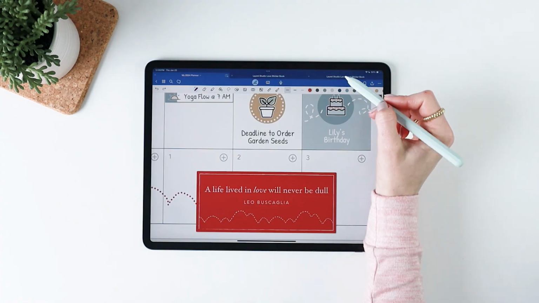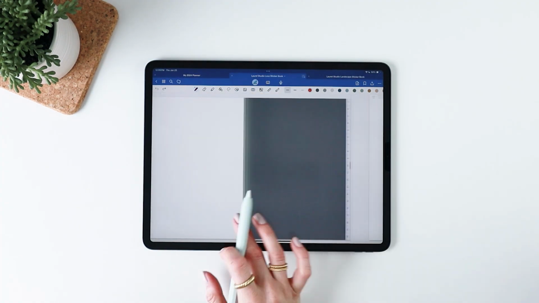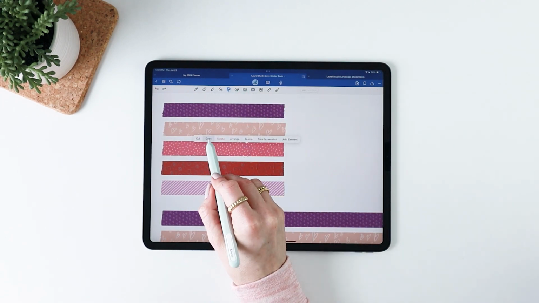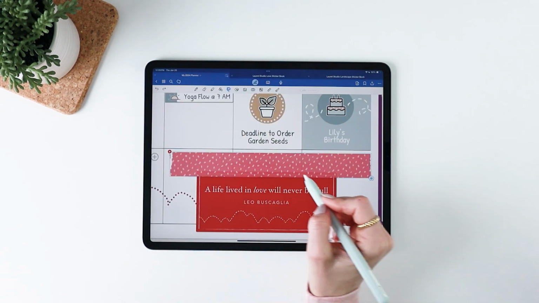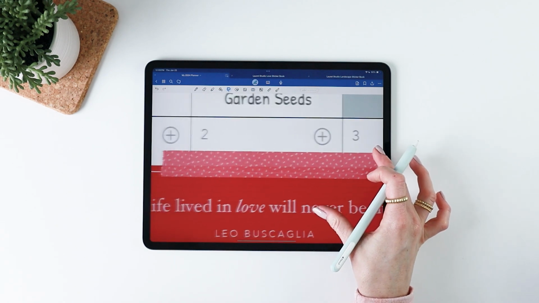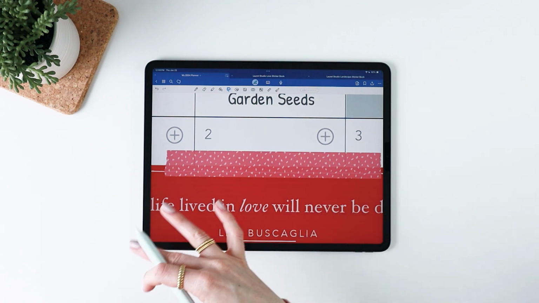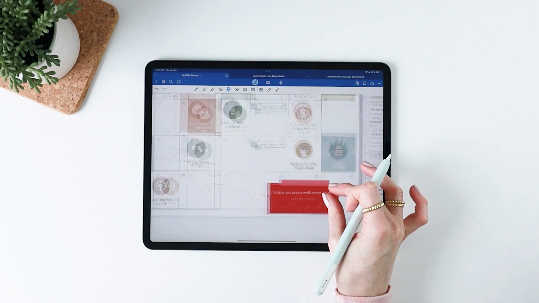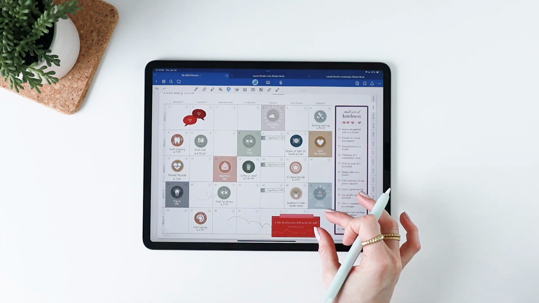And then I also really like to use the washi tape that's included with this set and layer that on just to give it a little bit more dimension. And you can see it has some transparency. If you really like this washi tape, I have a whole set of washi tape, but you'll also get some included that coordinates with the sets that you pick out.